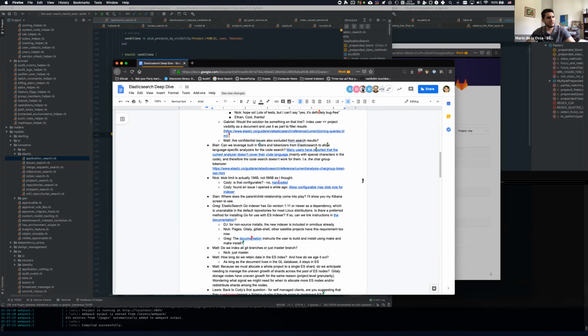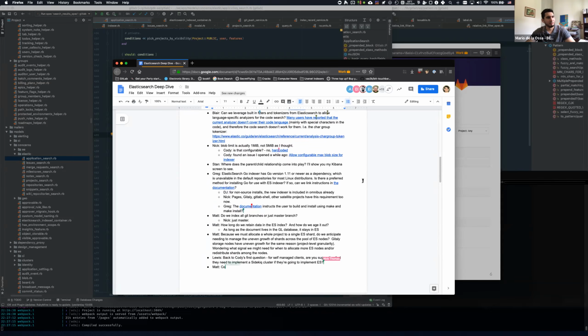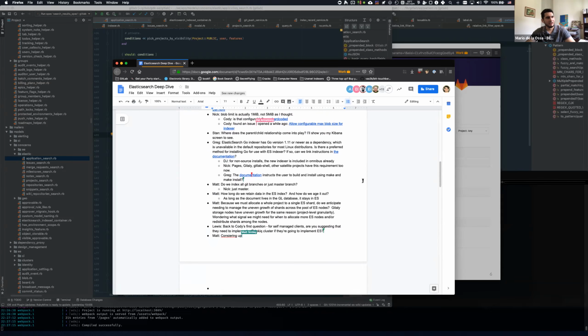Cool. And Nick wanted to let us know that the blob limit is actually 1 megabyte, not 5, and it is not configurable. So Cody has an issue for allowing a configurable max blob size. That would be nice for self-hosted people.